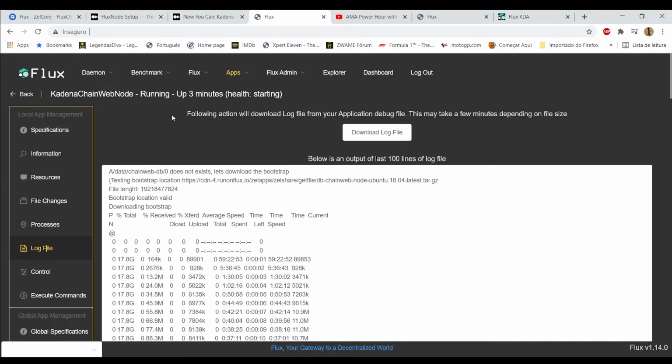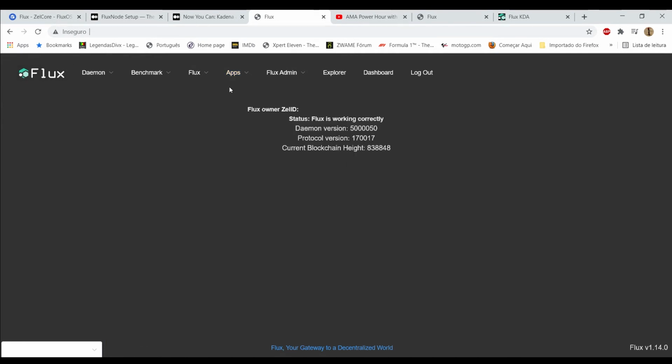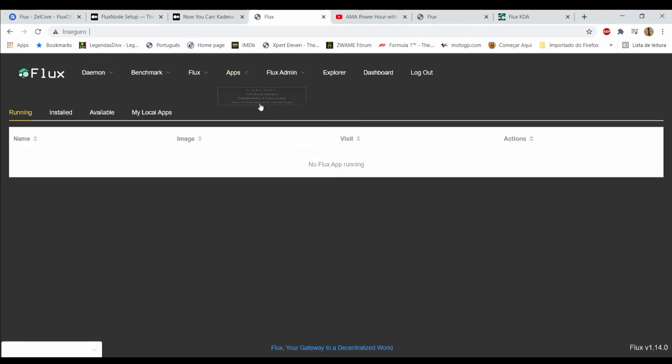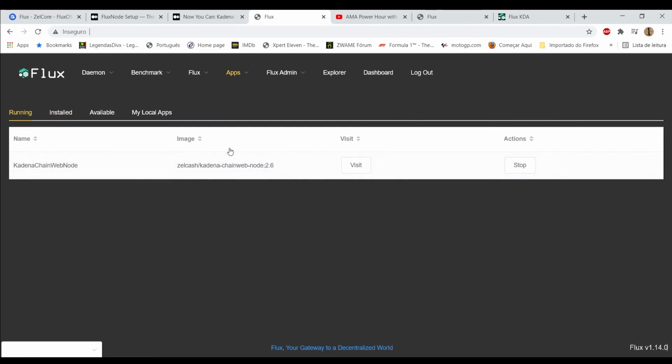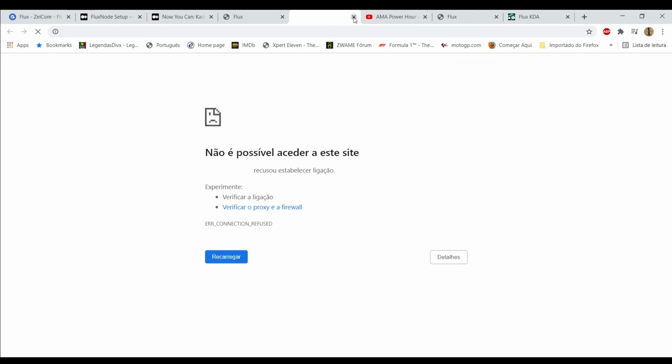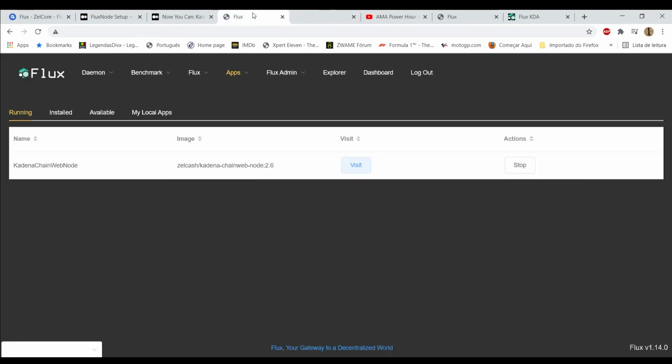Okay, so I think I have mentioned everything about how easy it is to install the Flux Cadena chain web node. After it's running, one of the things that I do from time to time is go to the local apps on my node and visit that. Now it probably will not be working because it's not running yet, but I compare the block height with the Cadena Explorer. And also something that I do sometimes is, after I open the page, after a time I refresh and check if the numbers are updating.